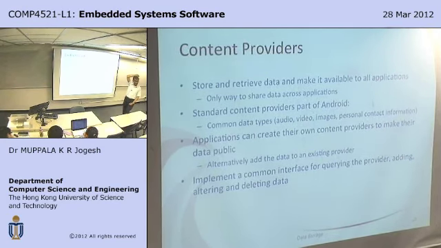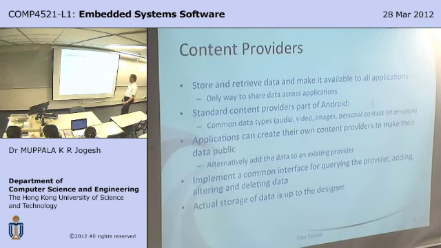Sorry? No, it's like a database. So a content provider will also return cursors for you. So when you send a query to your content provider, the content provider will return a cursor for you with all the database information in there.